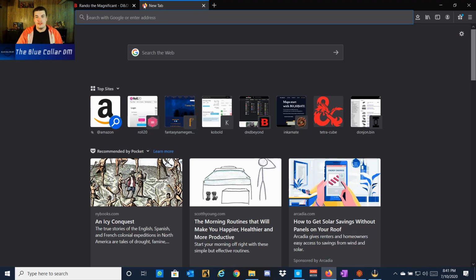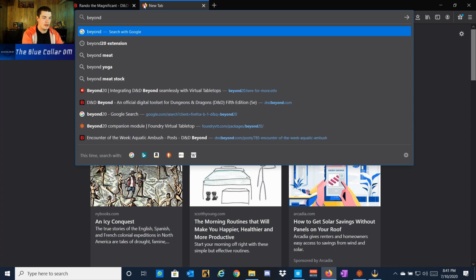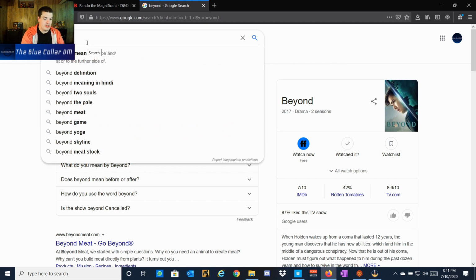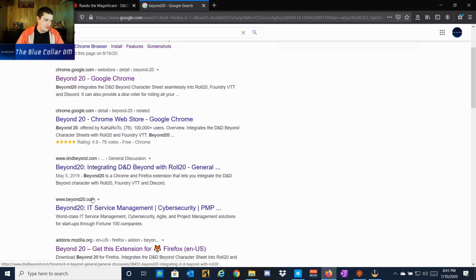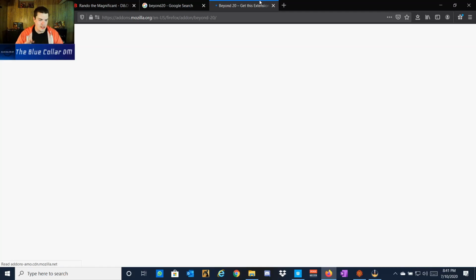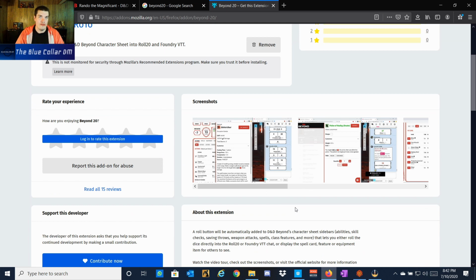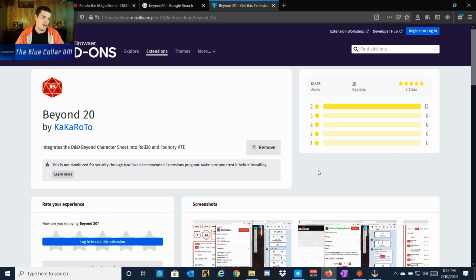So we need to do a couple things to set this up. We need to first get the Beyond 20 extension for either Firefox or Google Chrome. I need to put it in Beyond 20, not Beyond. There we go. So we have Beyond 20 here for Chrome. There's also the Firefox extension down here. Whatever you're using, I like Firefox just because there's some weird things with the Google graphics, where they kind of block you from doing certain things if you don't 100% know what you're doing. So keep that in mind. This also works for Roll20 if you want to use it, but we're talking about Foundry today, so I'm just going to show you how to set it up on Foundry.